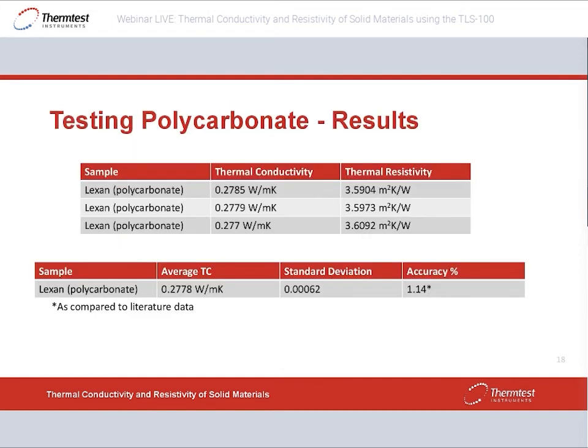So results then from testing polycarbonate. As you see, this is quite a much more insulating sample as compared to the concrete we looked at before. The sample here is Lexane, which is a trade name for a polycarbonate. Thermoconductivity, you can see the average value down here. It's something like 0.28 if you round it a bit. And standard deviation for this testing is very small, so it's a very good test.